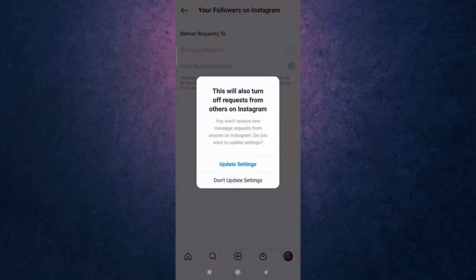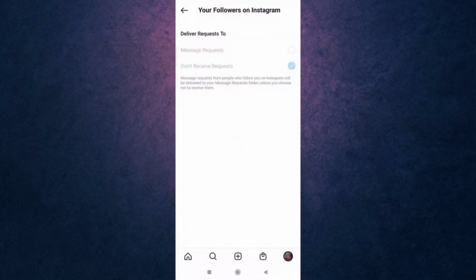A pop-up message will appear on your screen. If you are sure you want to turn off requests from others on Instagram, tap on Update Settings. This way you can disable direct messages on Instagram.